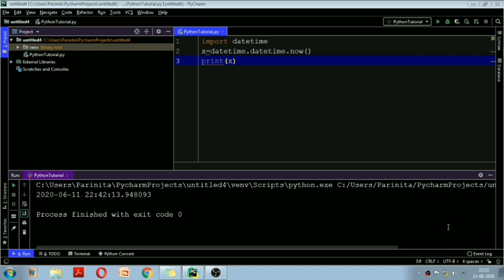Fine. So first of all, what is a module? There are two types of modules. One is the module that you can create, and the other is the default modules provided by Python, inbuilt modules. The first type is the module that you can create. For example, you can create any file with a .py extension, for example, module1.py.